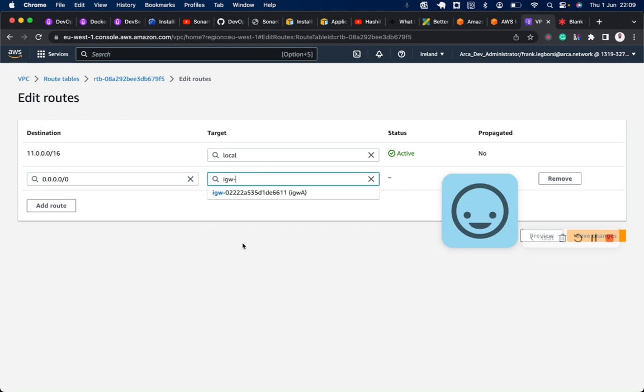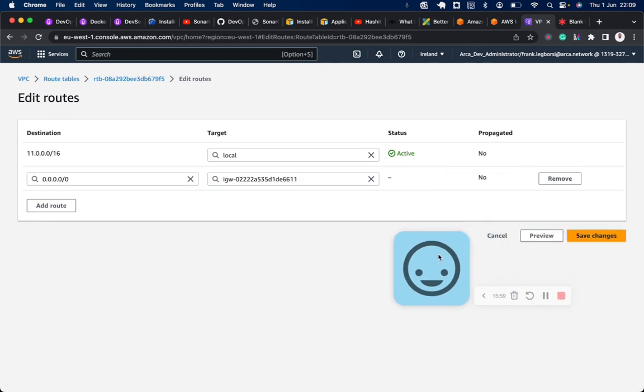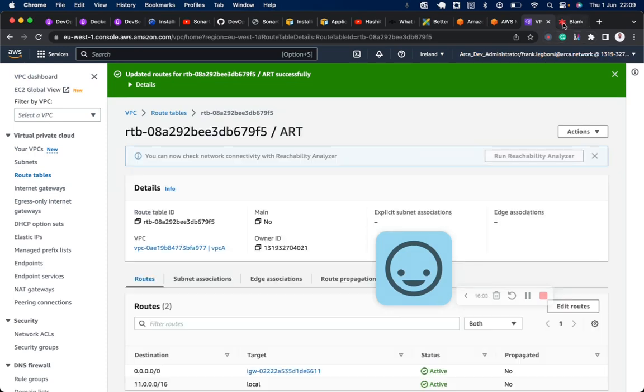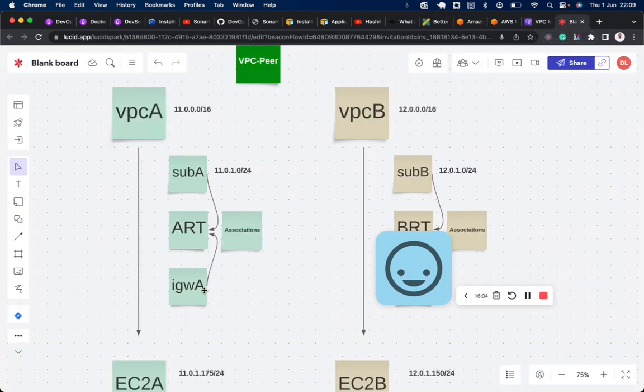So click on internet gateway. You see the internet gateway that we created, which was IGW A. Select it, and that is all. Click on save changes. So as you see from our diagram, we have associated our internet gateway with the route table. Next, we need to associate the subnets to our route table.